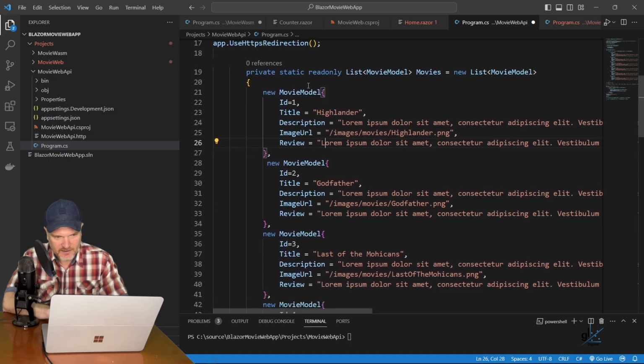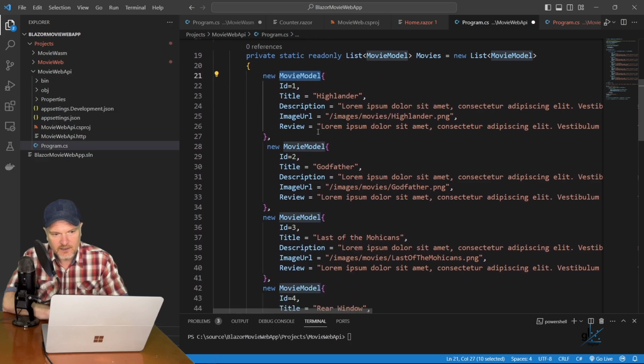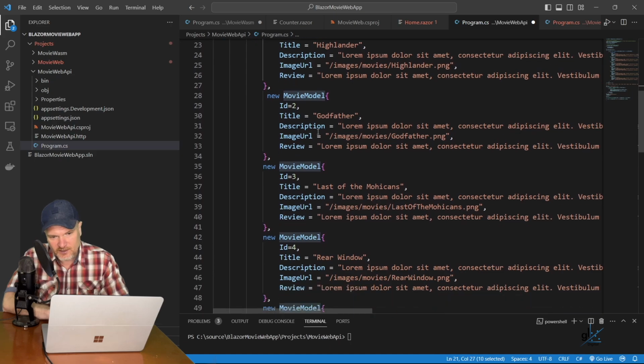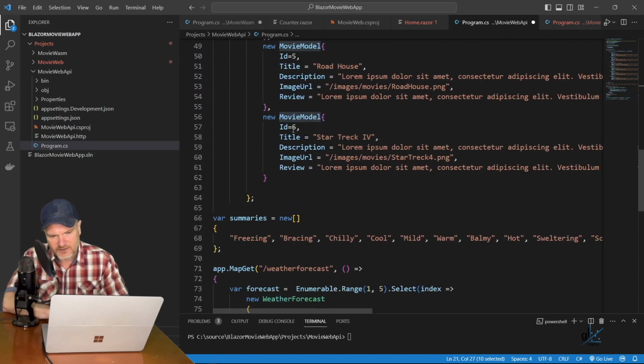But we don't have the model yet. The movie model has not yet been created. We're actually not going to use a class here. We're going to use a record type in this application. So we're going to make a few alterations to this code.